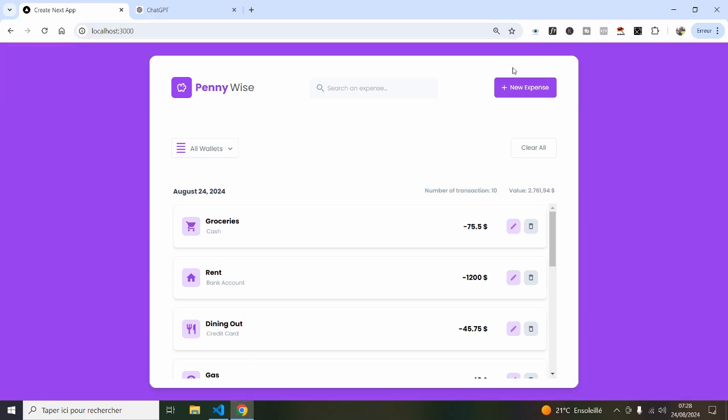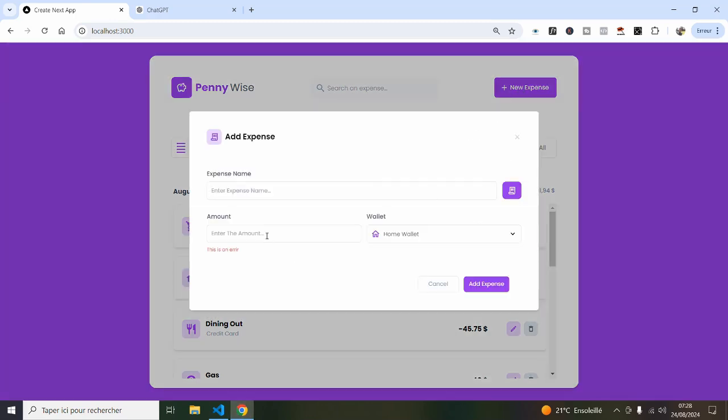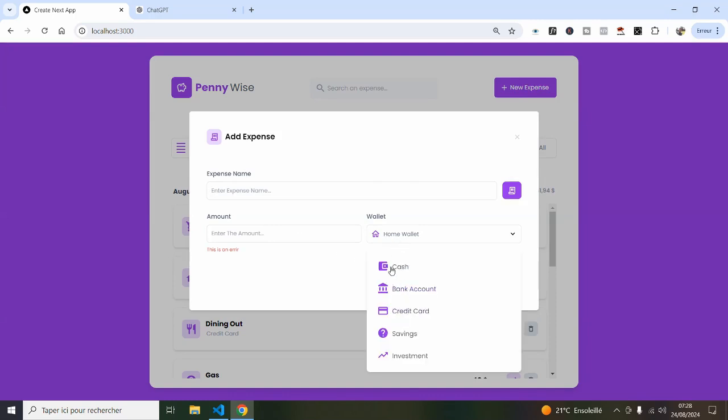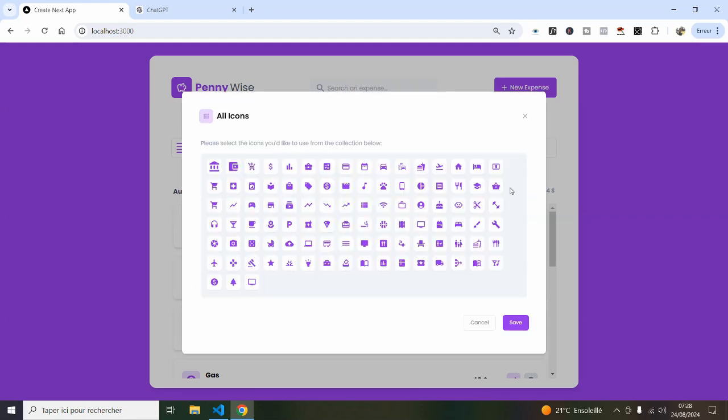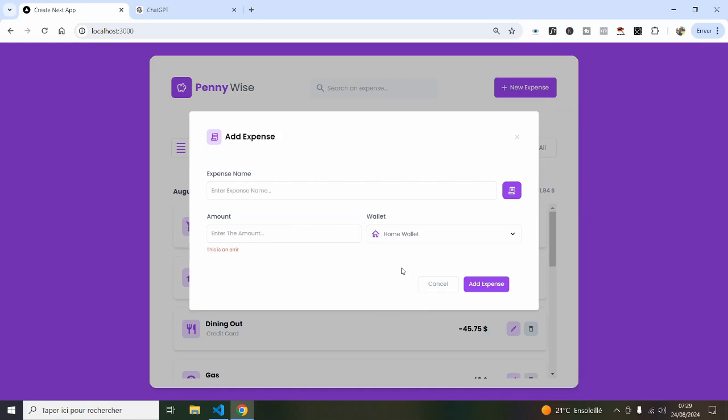So I'm going to use this logic basically for the amount input. And of course, for the wallet we're going to use another logic, but also for the selection of the icon, we need to create another logic. So let's continue working on our expense form. And now I'm going to start working on the amount.